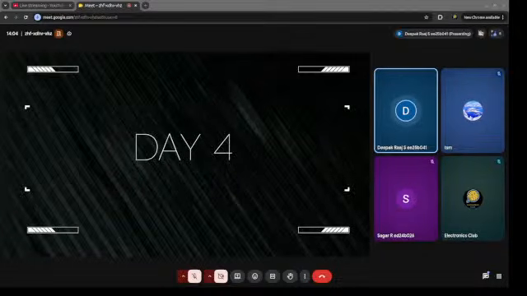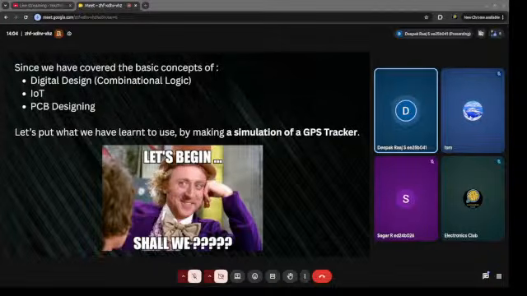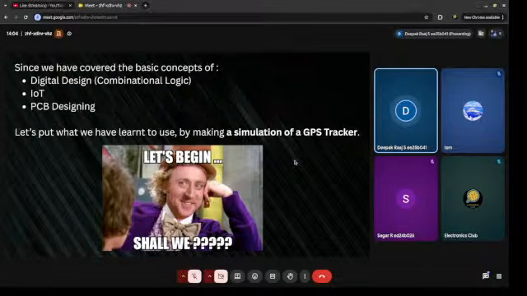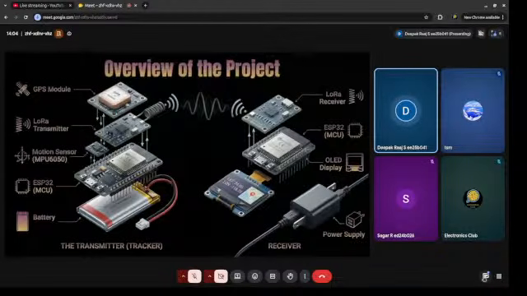Hello everyone. Welcome to session 4 of School Control Electronics Club. In this session, we are going to look at how we can incorporate all the knowledge that we gained in the past three sessions in order to make a simulation of each lab. So let's begin. The project consists of two parts.